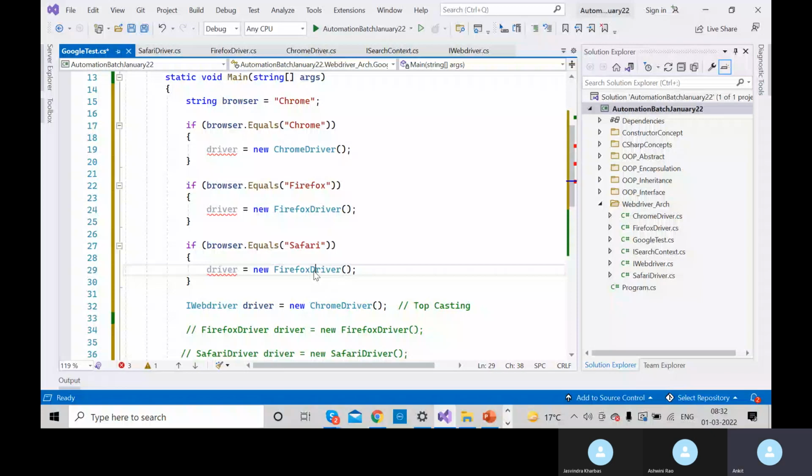Previously as well we have done this else if, and at the end, in the else, you can print a message like "please provide a correct browser name", or whatever you want. The message you can print, like "please provide the right browser".